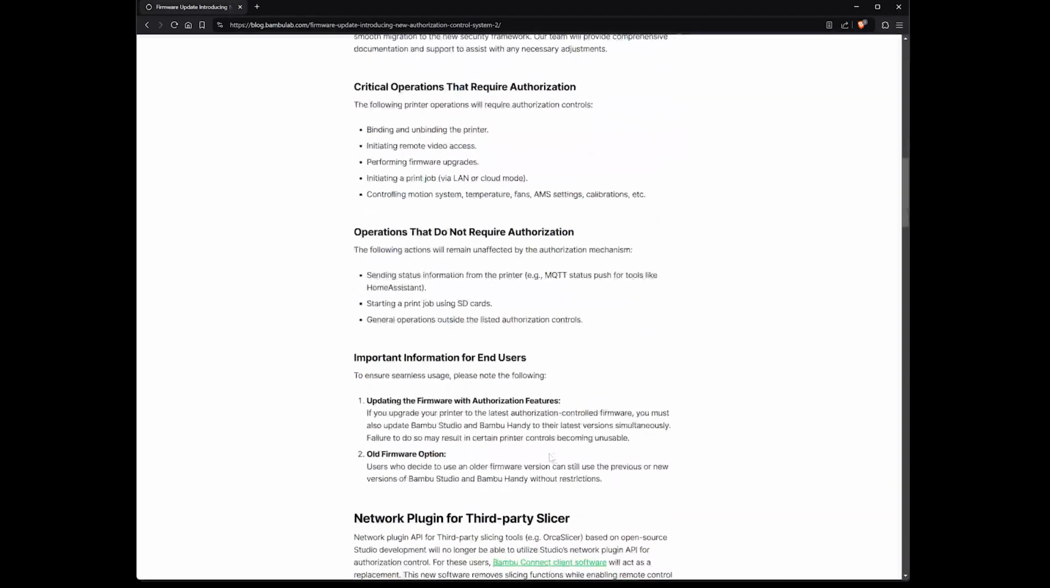And then they go on to things that don't require authorization. So sending status information from the printer, so status push for tools like Home Assistant, starting a print job using an SD card, of course, so you'll still be able to put a file on an SD card and print, and then general operations outside of the listed authorization controls. So they can change this, they could add more to it, they can remove it. So time will tell what they're playing at.